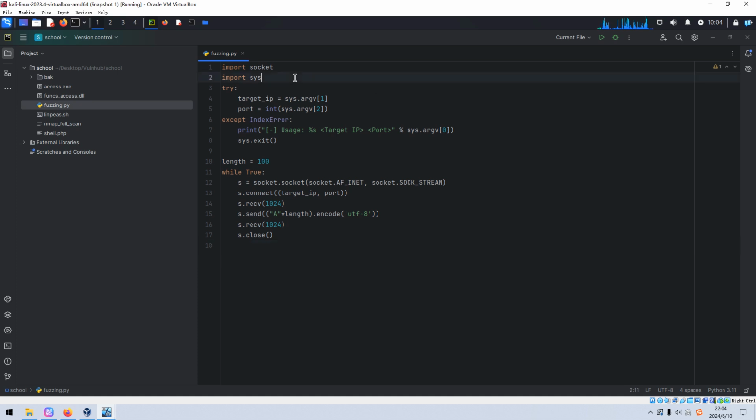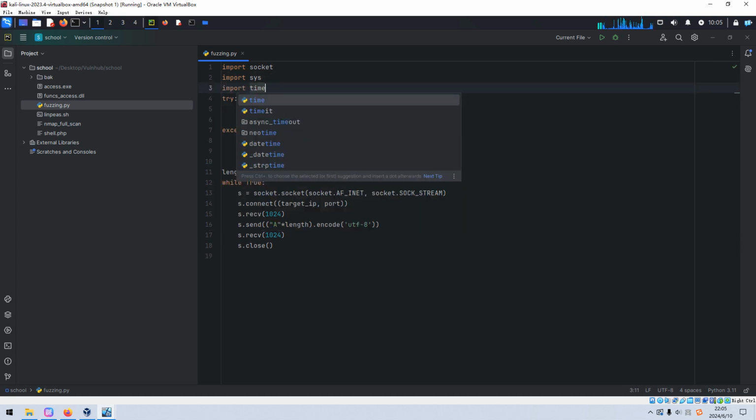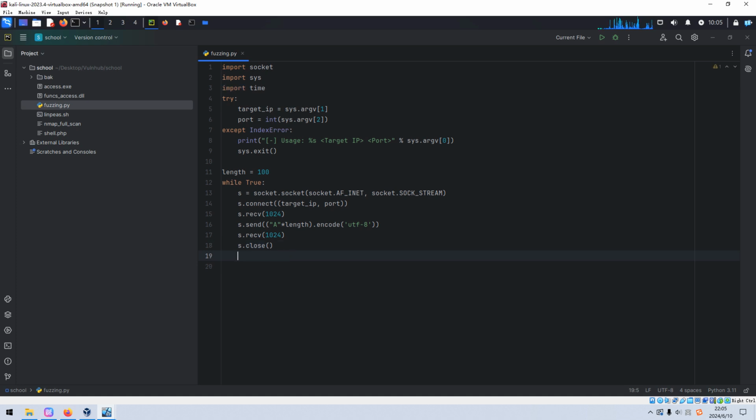And also I want to import time, and we can print the progress information: data sent, length. Then the length can plus 100, times sleep 1 second. Okay.